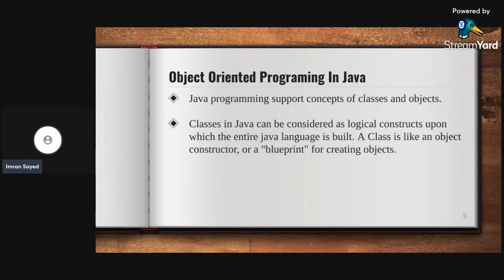Classes in Java can be considered as a logical construct upon which the entire Java language is built. A class is like an object constructor or a blueprint for creating objects. Let's say there's a class in your college, and the class has different students, and students have different properties, for example, their name, their age, etc. And each of the students performs different tasks, for example, they do their homework or probably do some activities like give exams.